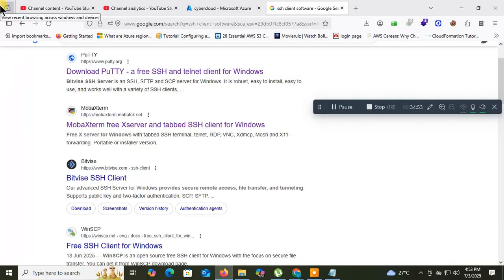So there are multiple software tools: Putty, MobaXterm, Git Bash, WinSCP, Bitvise. There are multiple SSH clients. From these SSH clients, we'll make a connection to the Linux machine. To connect to the Linux machine, we can't directly connect from the console, that is the portal.